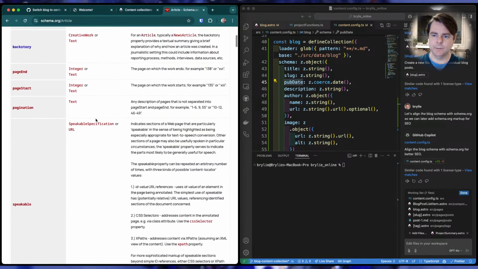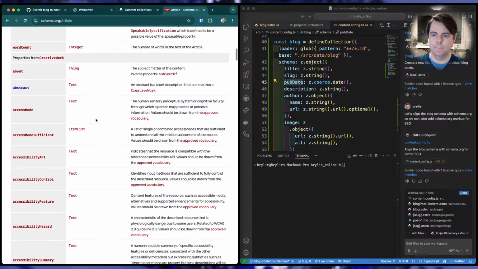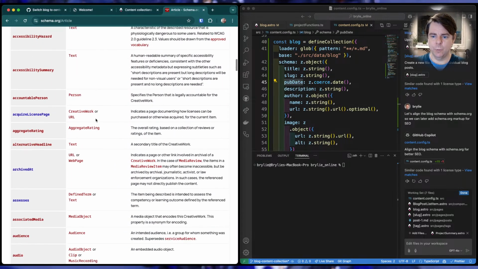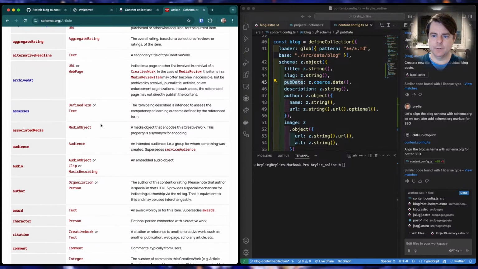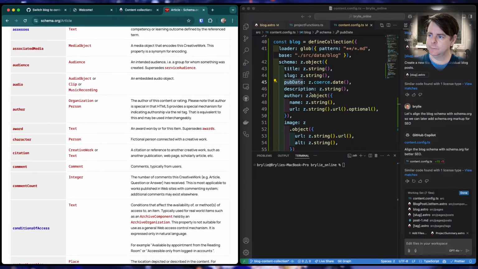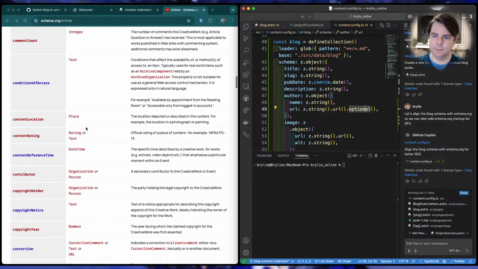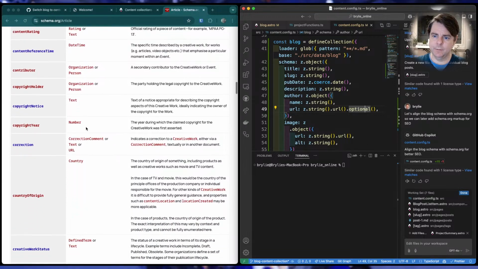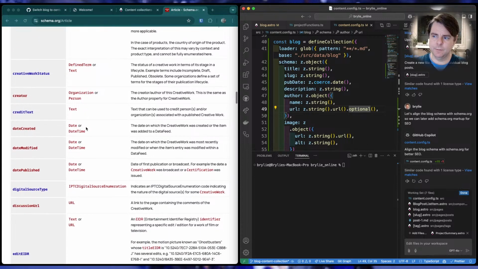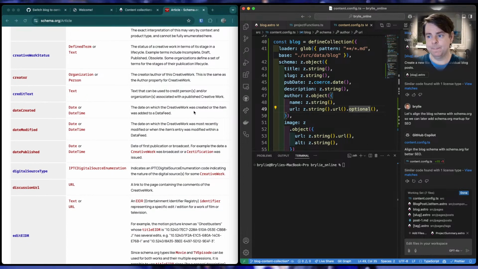Article body, article section, backstory, pagination, speakable, word count. Interesting. About, abstract, access mode, accessibility. Whew. Author. There. Organization or person. Name and URL. Award, character, citation, comment. Contributor, copyright owner, copyright notice. A lot of stuff. Creator. Date created. So yeah, pub date should be date published.